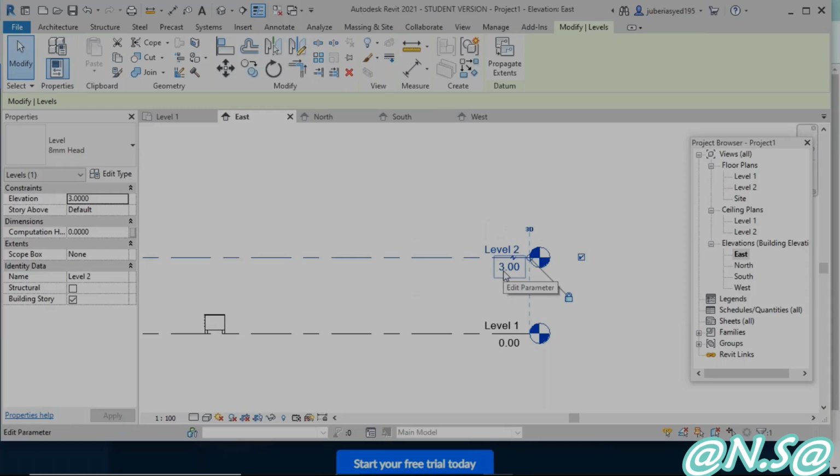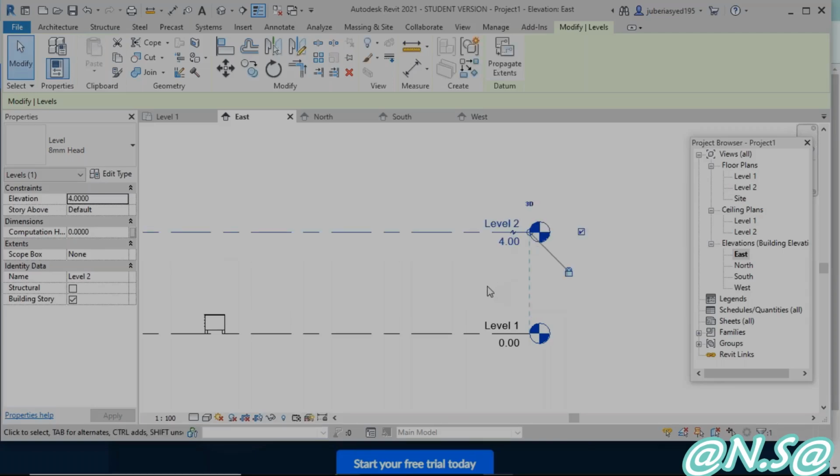So how do we change this? Simple thing, place your cursor near it and double click. It will come to editable mode. Then we can make the changes here.